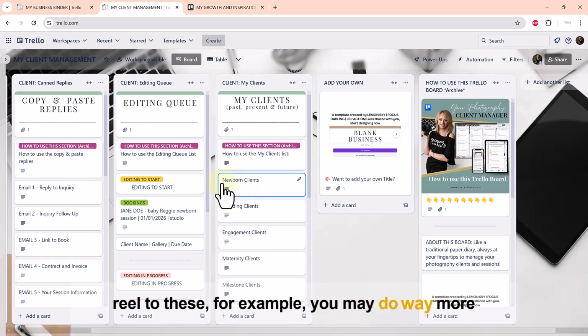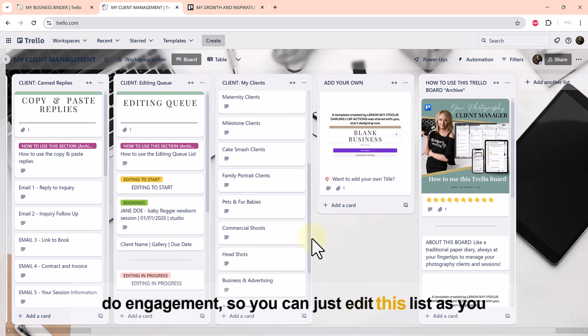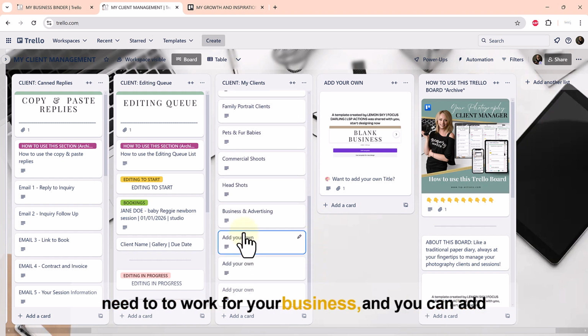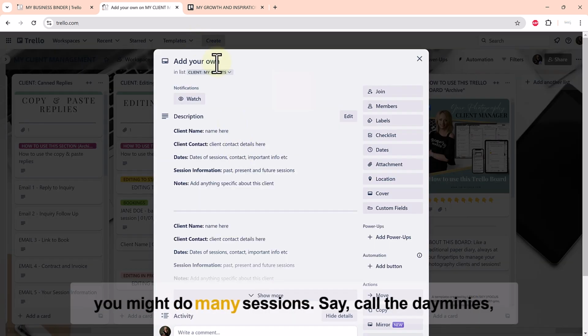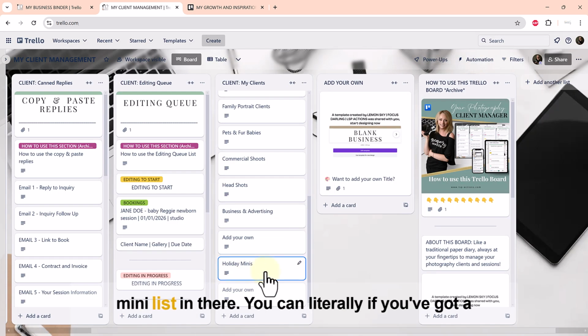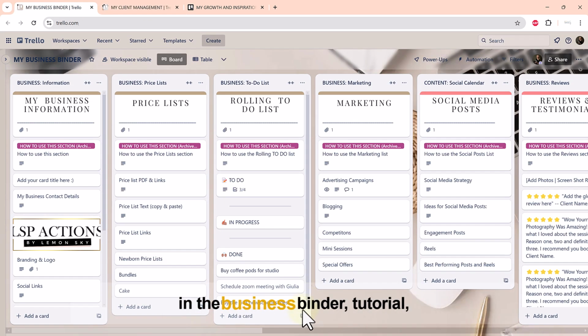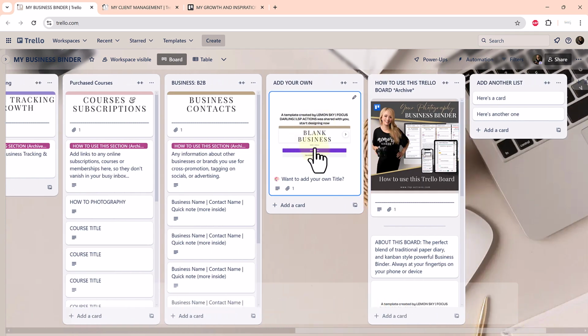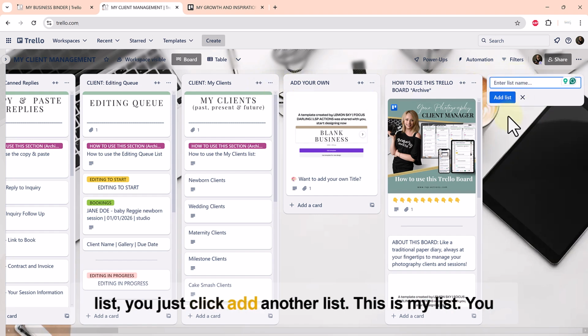For example, you may do way more newborns than you do weddings, and you might not do engagement. So you can just edit this list as you need to work for your business, and you can add your own session types at the bottom. For example, you might do mini sessions, say holiday minis. And you can add your holiday mini list in there. If you've got a spreadsheet, you can copy and paste, or you can link to your spreadsheet. And then at the end, just as we did in the business binder tutorial, you have add your own. If you wanted to add your own list, you just click add another list.